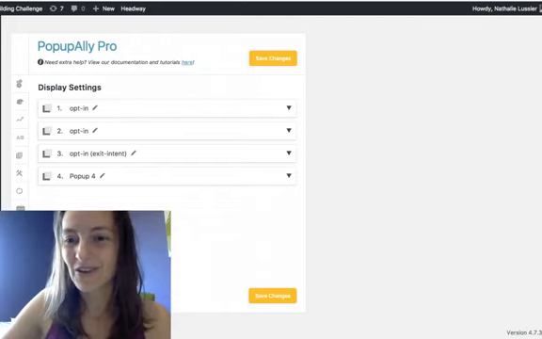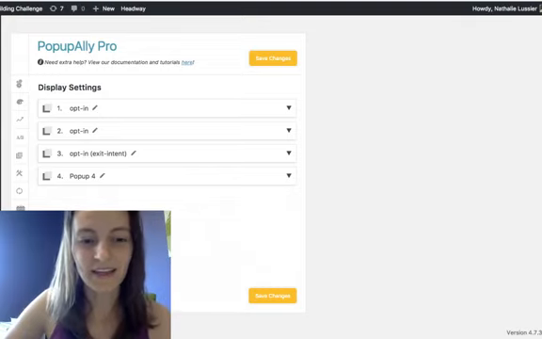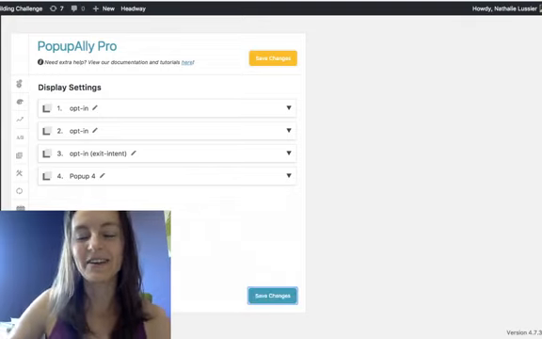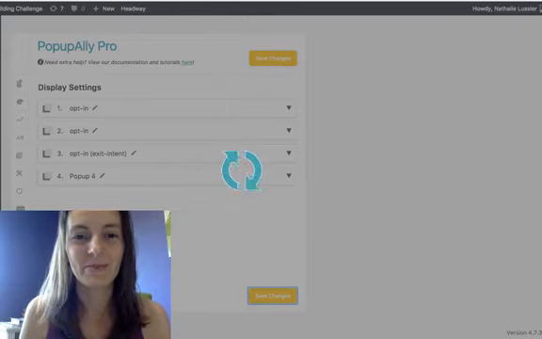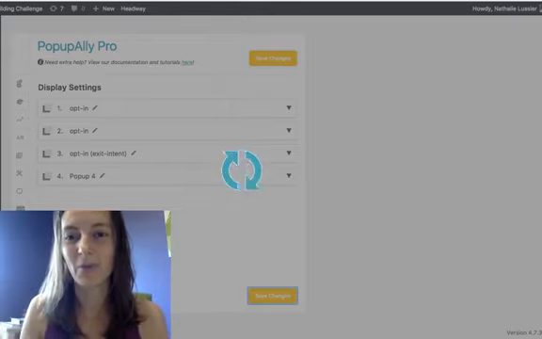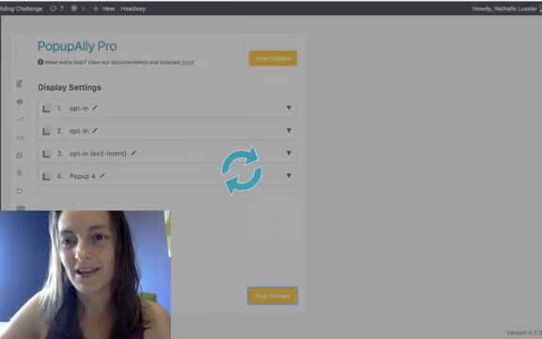So let's go and open up PopupAlly Pro. I'm going to go ahead and click Add More Pop-ups, and I've already obviously installed the plugin and put in my license information, but at this point I'm just going to go ahead and design a pop-up. To give you some context, this is going to be a pop-up for our 30-day list building challenge. So on the 30-day challenge site, I would like to add an exit intent pop-up.